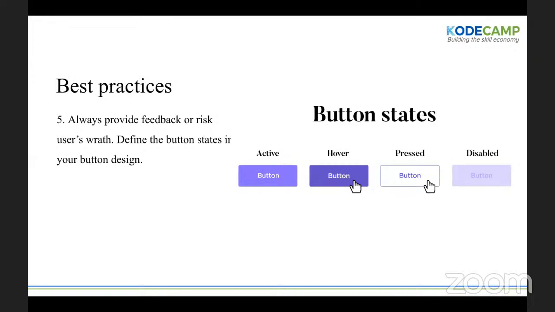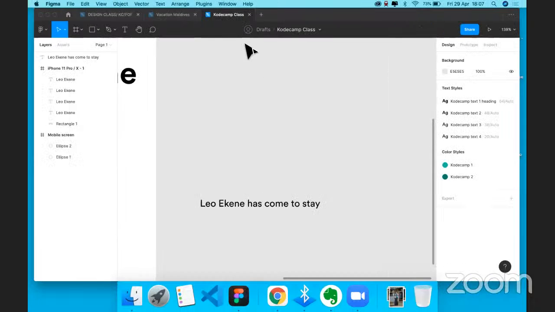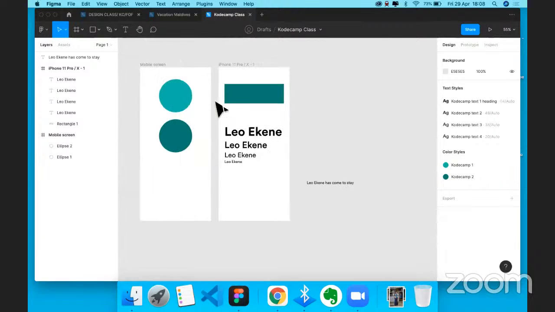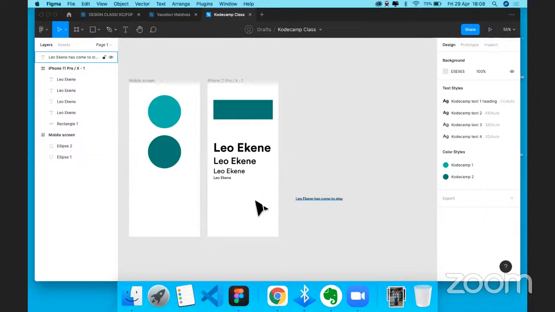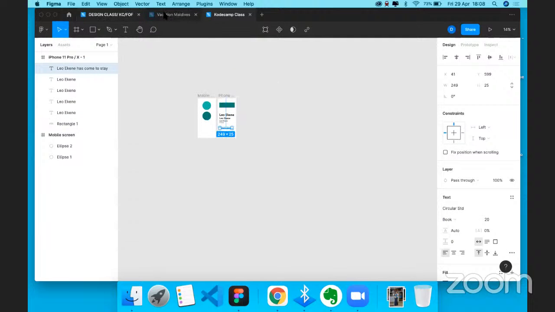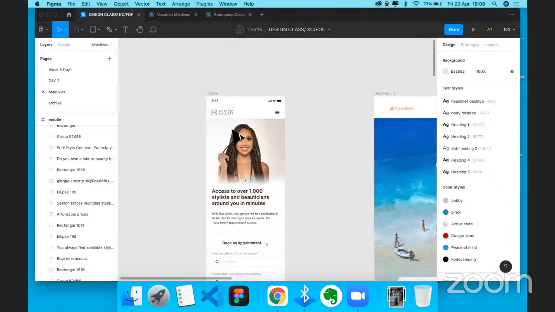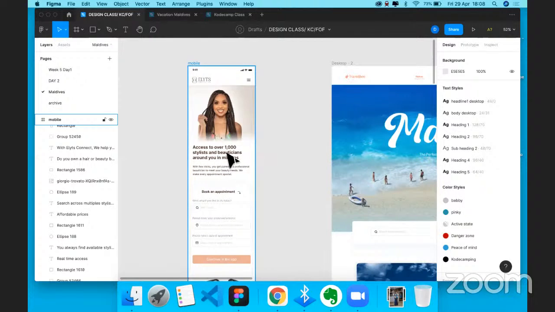All right. So let's do some little practice on Figma on the whole button thing. Okay. So let me take something quick. Okay. So let me see which of these we can just look at together.